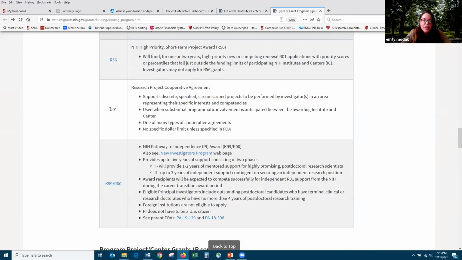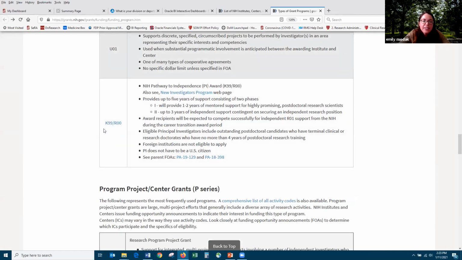Now we get down to the U01. This is the cooperative agreement we were talking about, and that's for projects to be performed by the investigator, but when there's substantial programmatic involvement anticipated between the awarding institute and centers. So there are lots of other variations of U awards, which are multi-project, U10s, U54s, U19s, lots of different cooperative agreement types. The U01 is the main one. And then you can see here, there's a K99 R00. This is a transitional pathway to independence award.